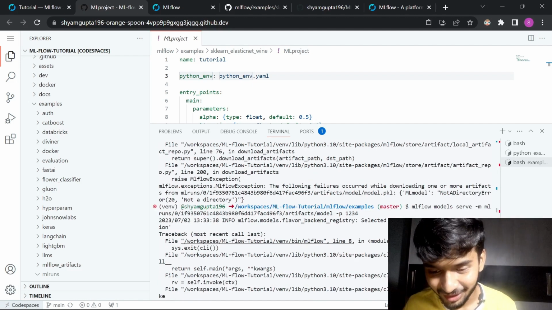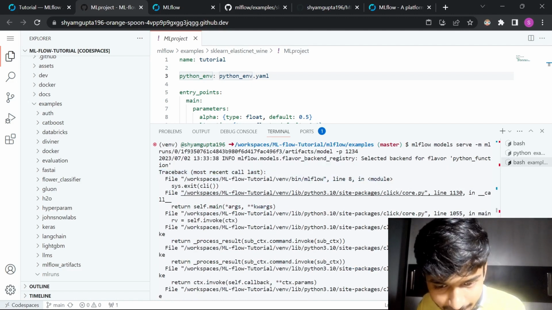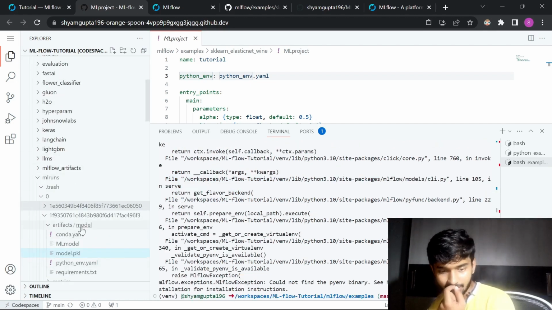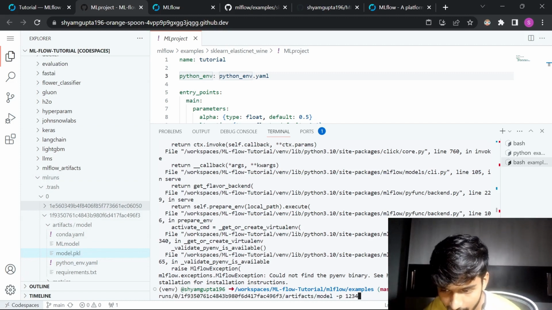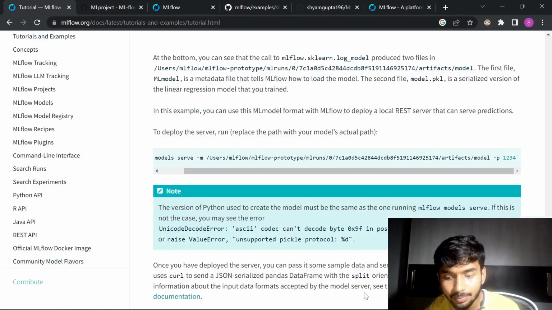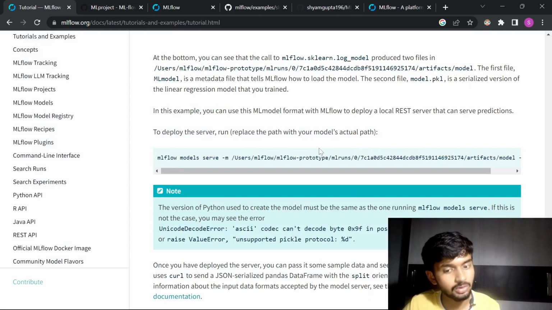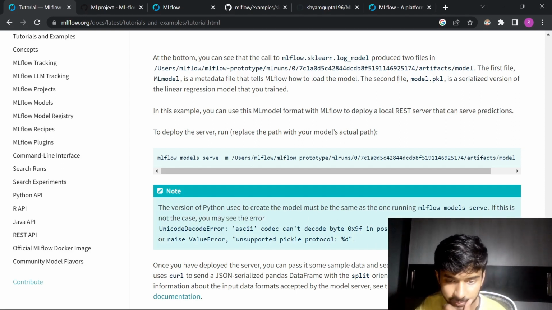Now I think I have to give up. Selected for backend, line number 8 is an error. I think I'm missing onto something, which is ml run. Let's just check the code again. That is ml run 0 artifact model 1234, that is artifact model p 1234, and serve this ml flow model serve. If this is not the case, you may see the error of ASCII can't open this. This is this.